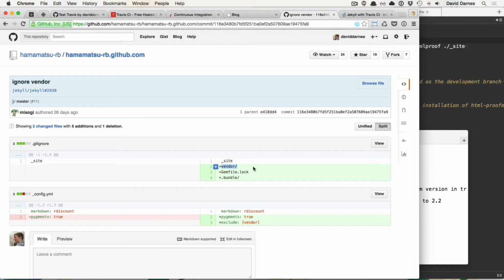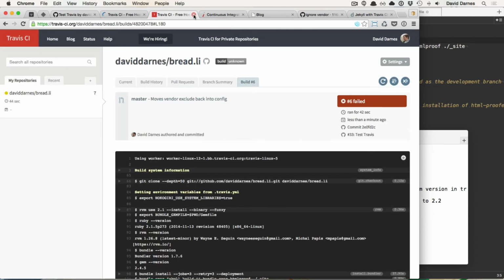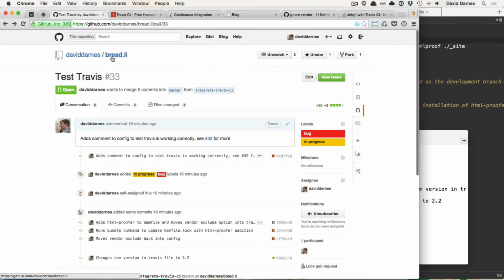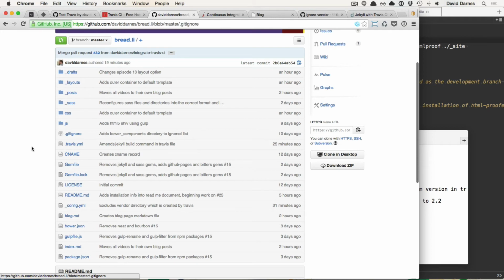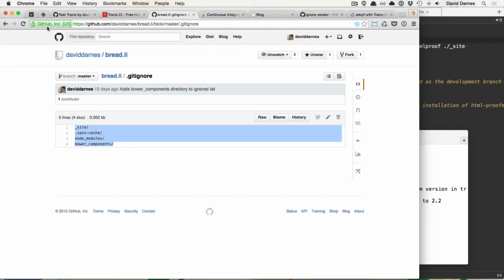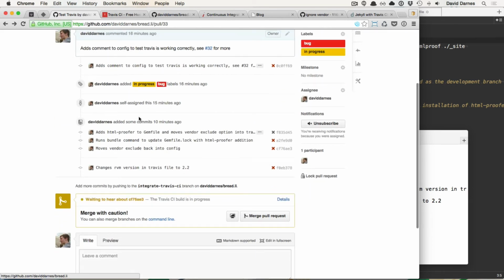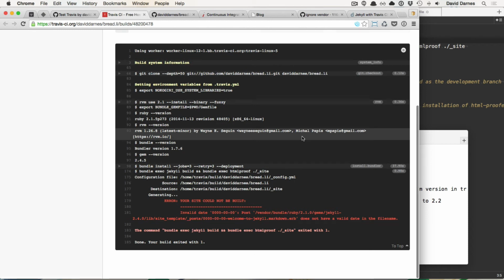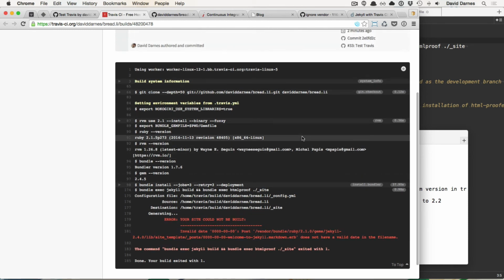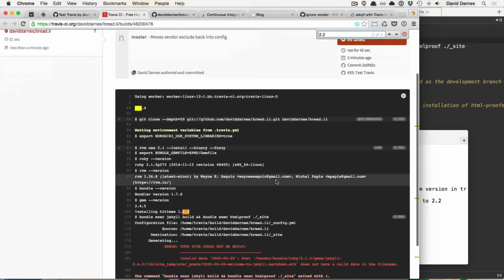Git ignore. Well, no, I've already got that. I should already have that in my git ignore, he said. I don't. Interesting. Failed. Failed. And did it use 2.2? It did.